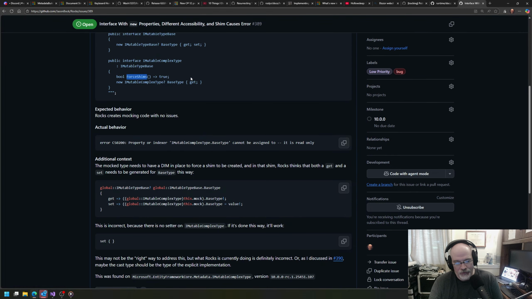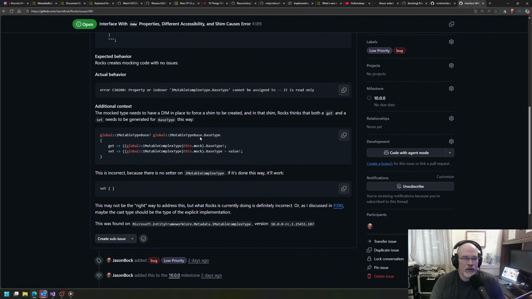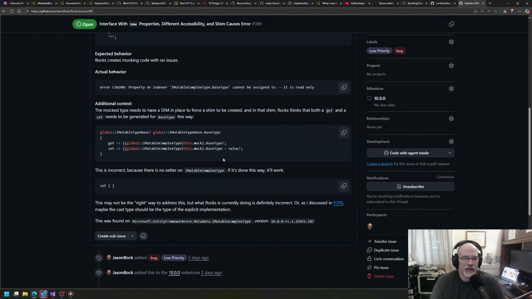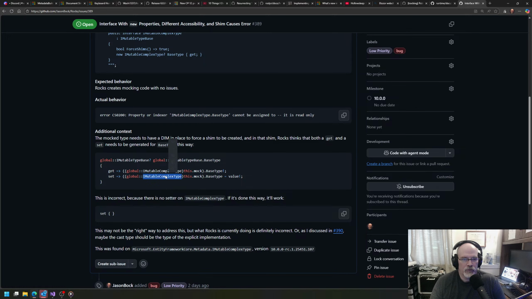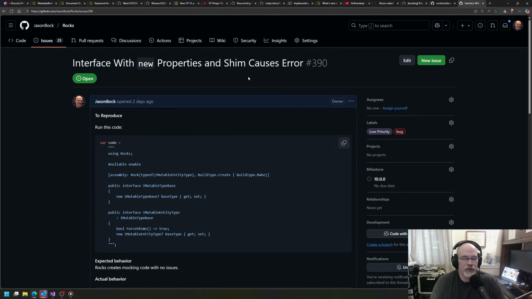Well, that means the other members, though, have to have implementations. And so in this case, what's happening is this base type property, not necessarily confusing Rocks because you have to do both the getter and setter, but it's setting them to being mutable complex type, which is not correct. It should be, I think, mutable base type, or you can just not do it at all. Okay. There's another one that was very, very similar to this, and that's this one.